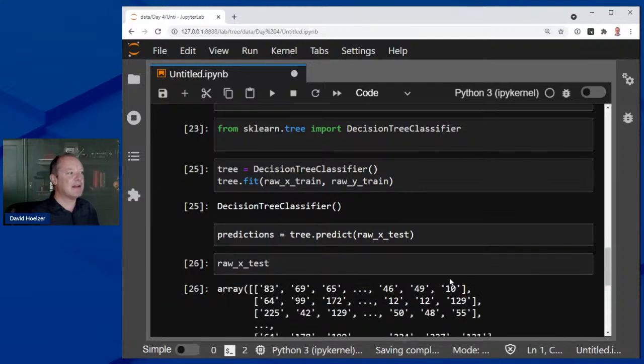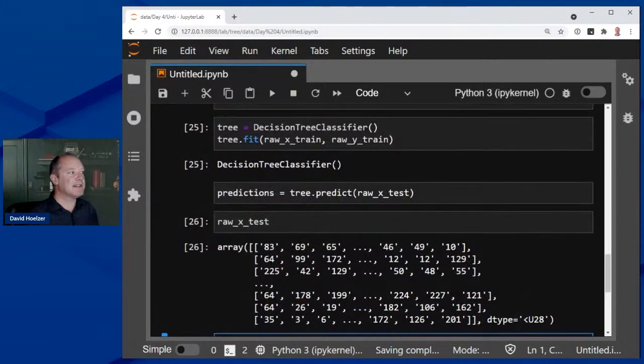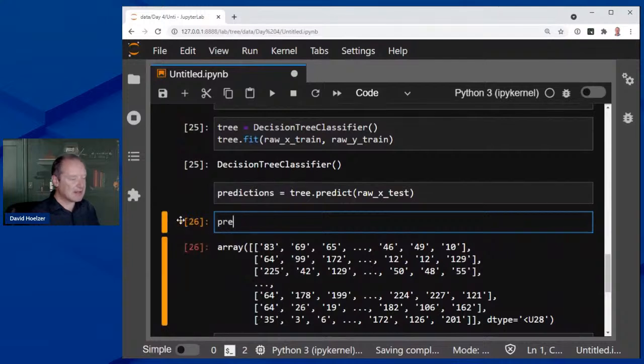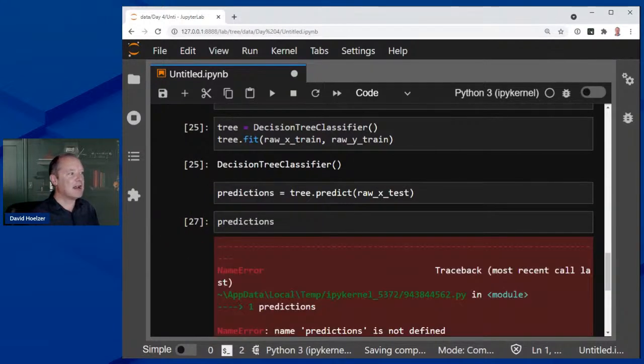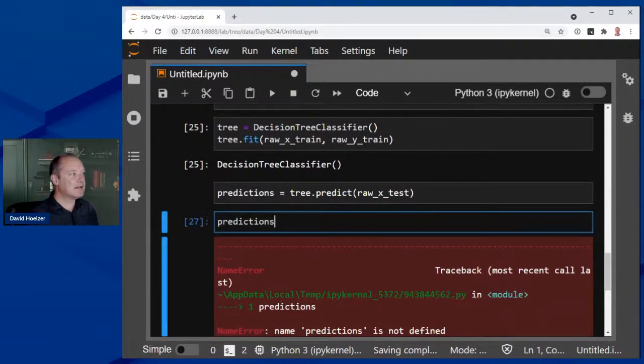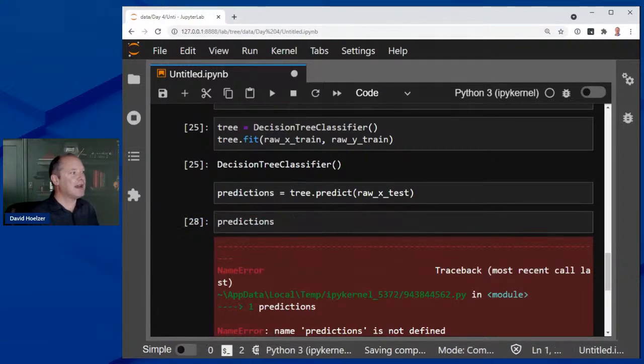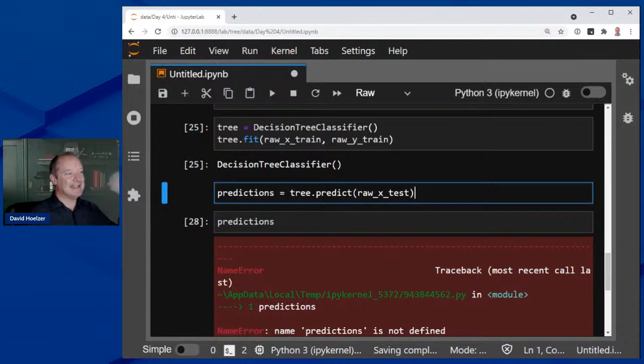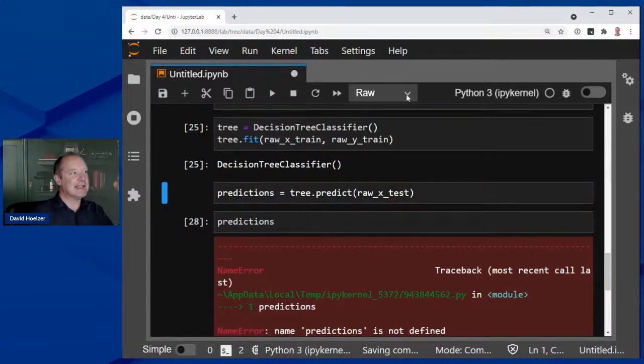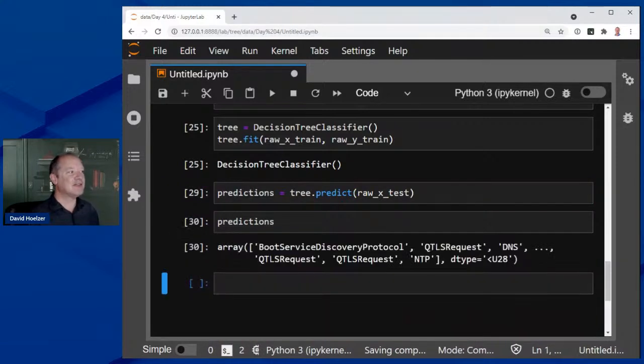Well, the output of that, that's not the predictions. I meant the predictions there. The predictions are... predictions. Did I spell that wrong? Maybe I should just try that again. Predictions. Oh, you know what? I see my problem. Apparently, I inadvertently hit a hotkey that changed this from code into raw data. So let me run that and then try predictions. That looks better. And you can see I now have a list of predictions coming back.